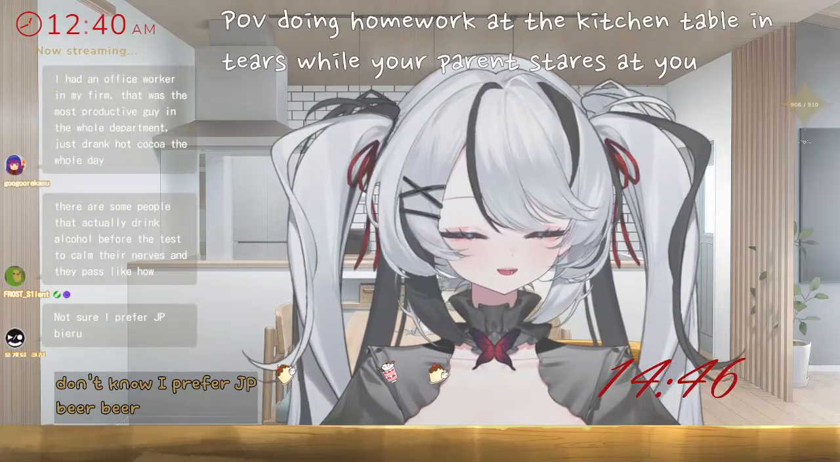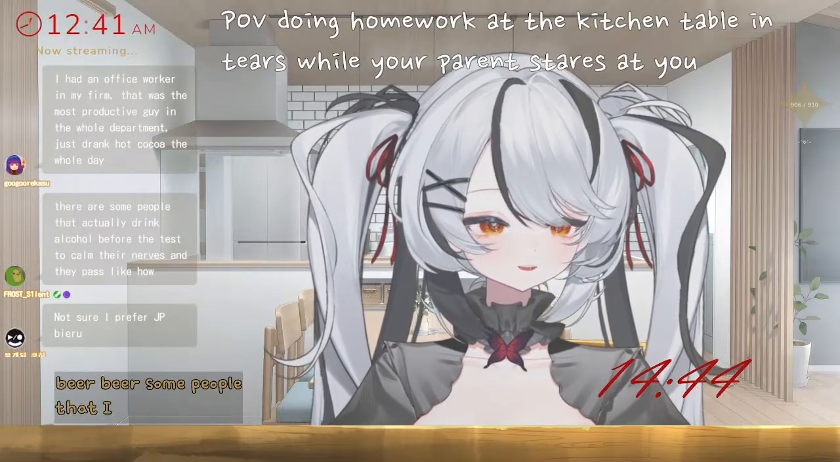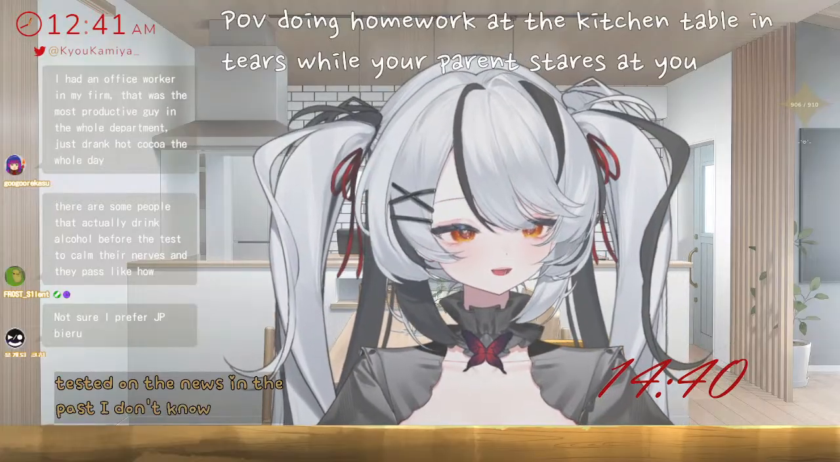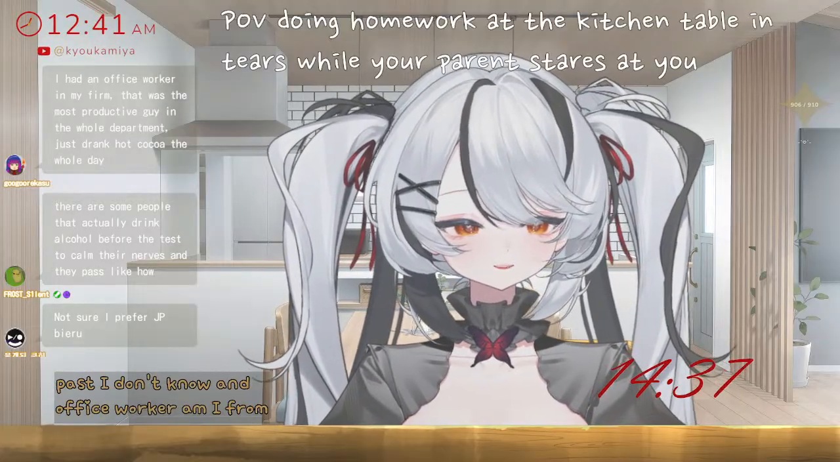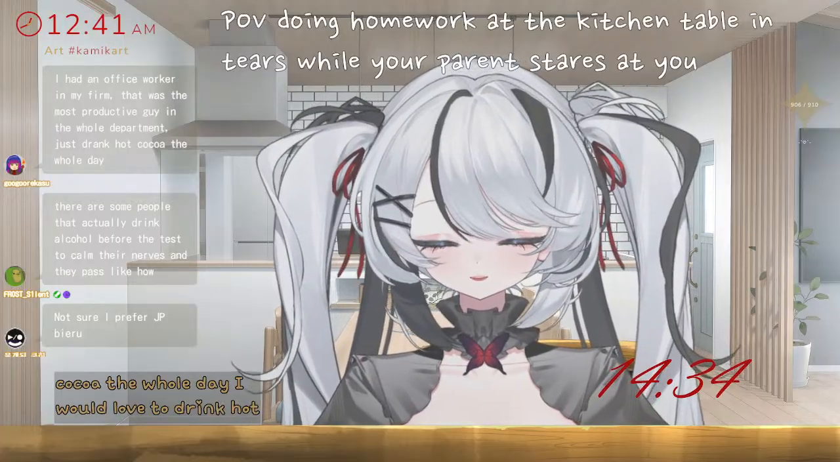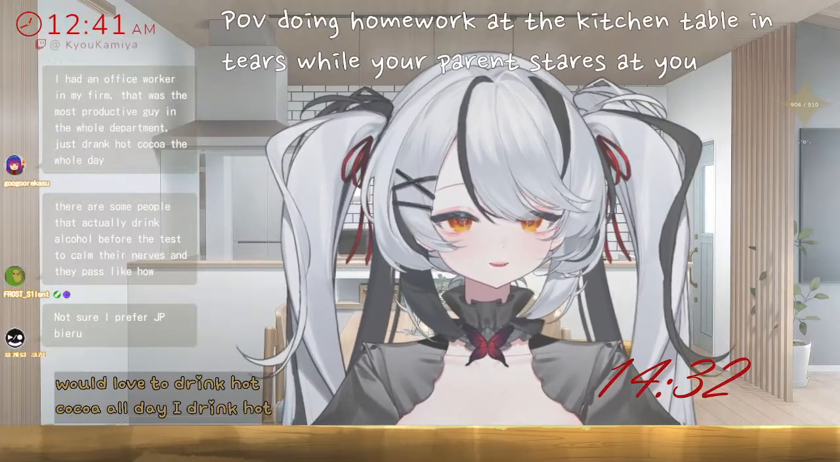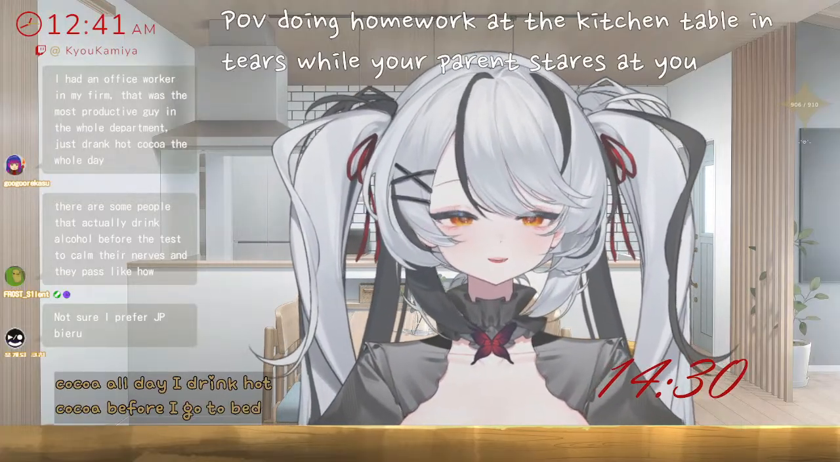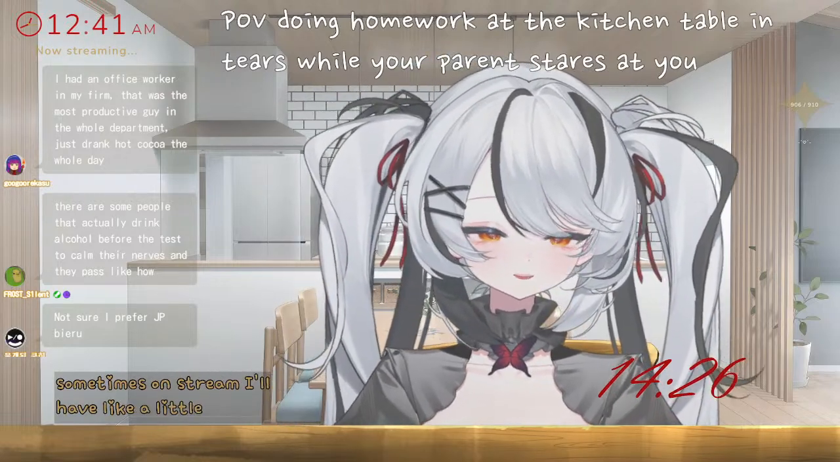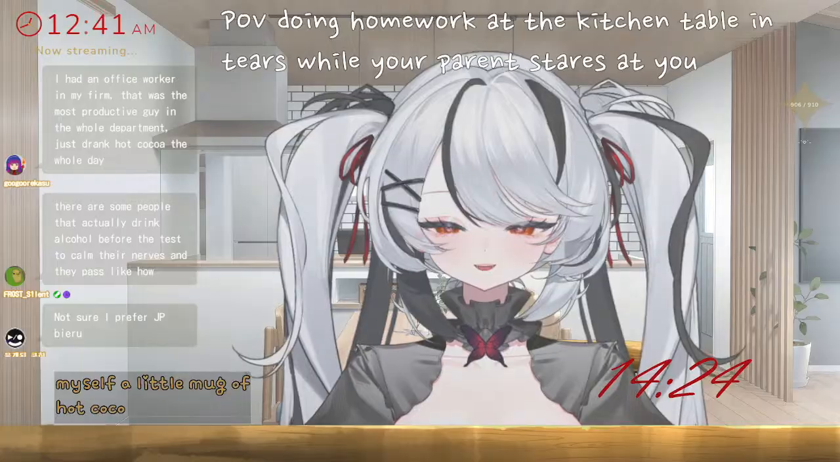Beeru. There's some people that actually drink alcohol before the test to calm their nerves and they pass. I don't know. An office worker in my firm, the most productive guy in the whole department, just drank hot cocoa the whole day. I would love to drink hot cocoa all day. I drink hot cocoa before I go to bed. Sometimes on stream, I make myself a little mug of hot cocoa and I'll drink that on stream.